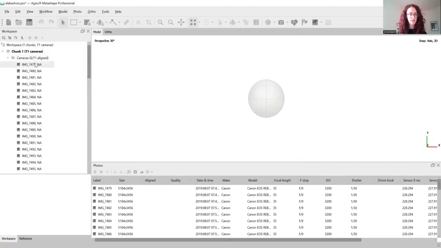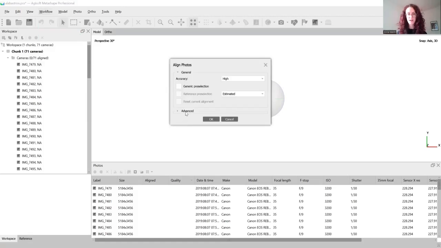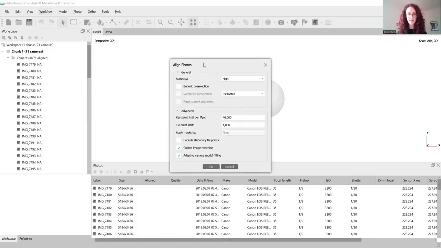So now we have all of them here. None of them have been aligned yet. So in order to align them, I go into workflow and click align photos. And here I'm met with a number of settings.